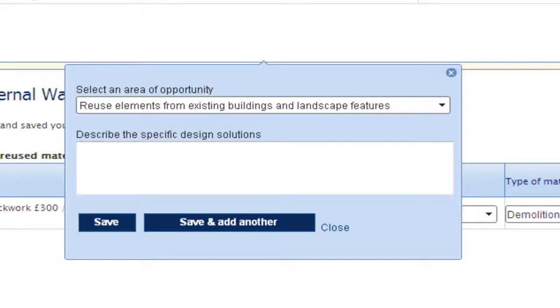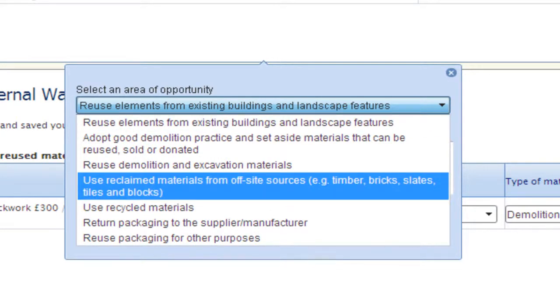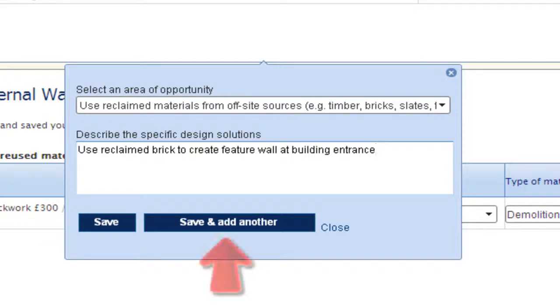To add a solution, I need to select an area of opportunity from this list. These opportunities all relate to design for reuse and recovery. I'll select to use reclaimed materials from off-site sources. Now I can add a description of my solution. If I wanted to add more than one solution to this building element and principle, I could select Save and add another. I don't want to add another, so I'm going to press Save.